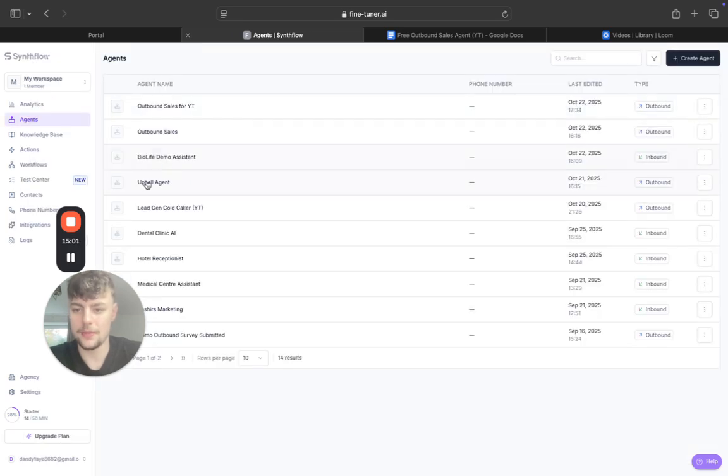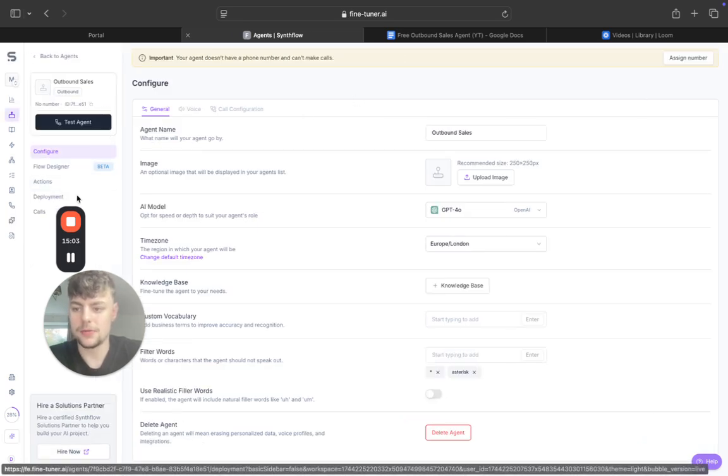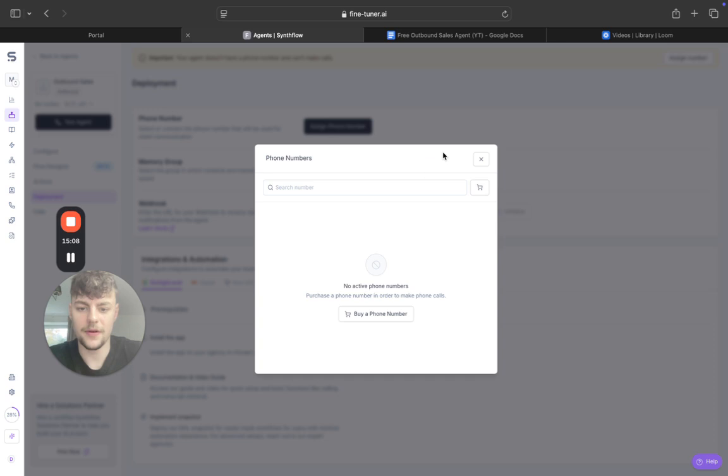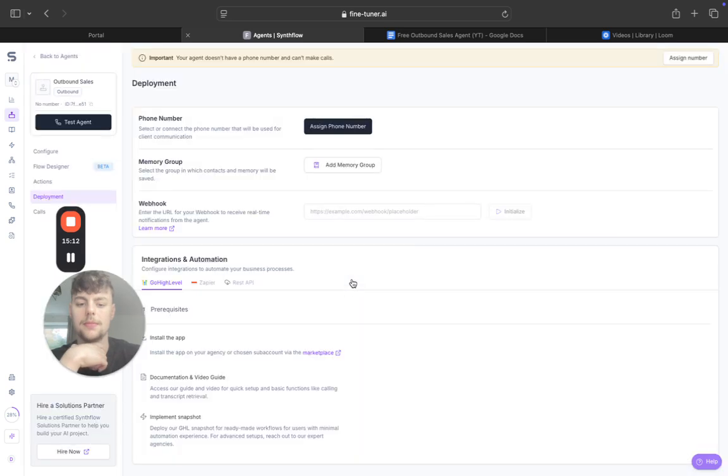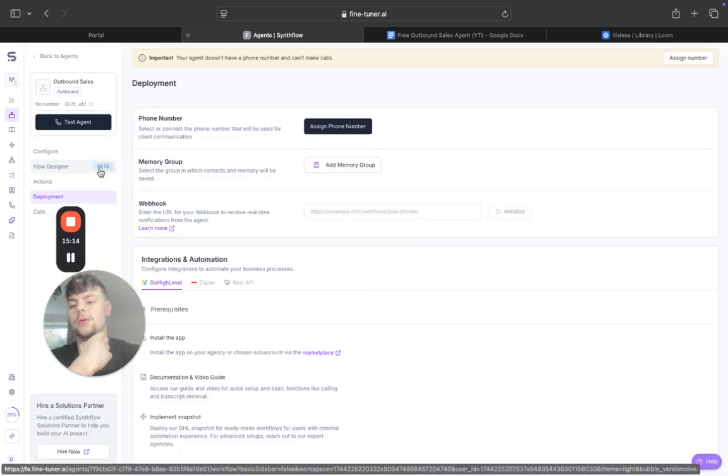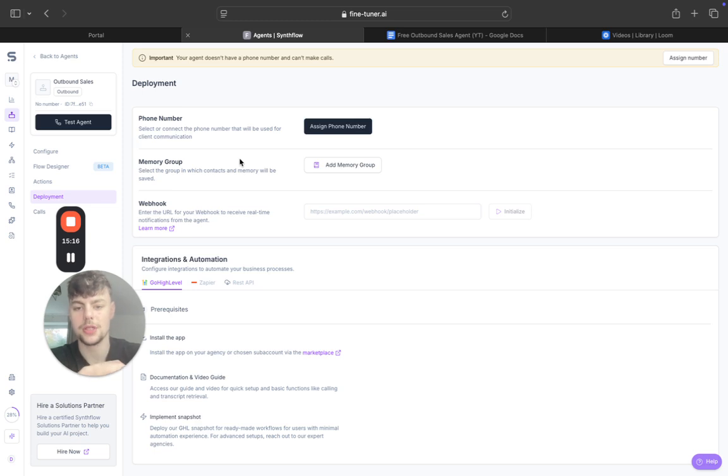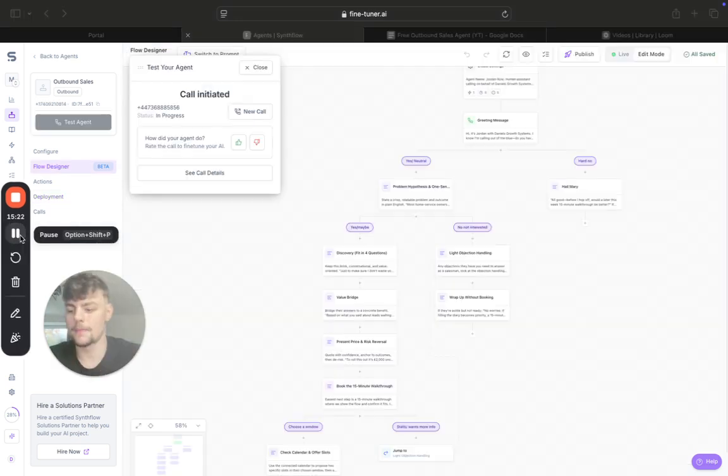So outbound sales, go to deployment, and just let that load. Assign phone number, let this load for a second, and then it should add my number in there. Give me a second while this loads in, and then I'm going to give a call to my number, have a chat with it, and you can see how it performs. So as you can see, it's calling my number.